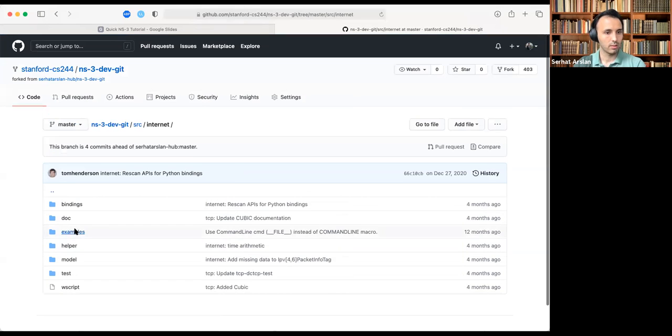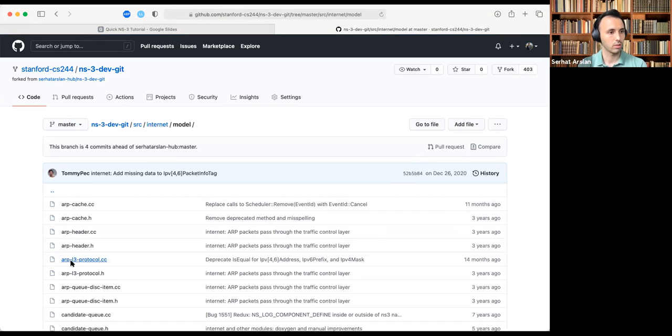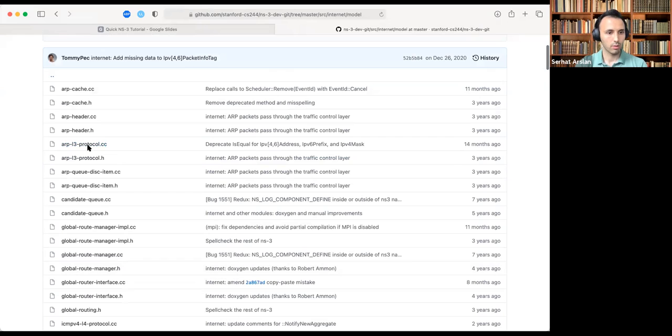And if you enter into that, there are different directories that have different types of files, but mainly the model directory is the one that has all the source code for every class or functionality. For example, ARP handling is part of the internet module, and ARP itself is a model. So you can create your own model, or you can create your own module.